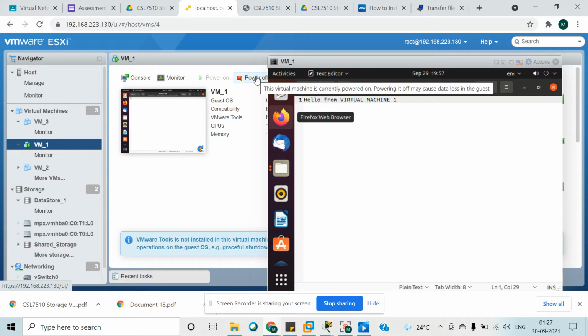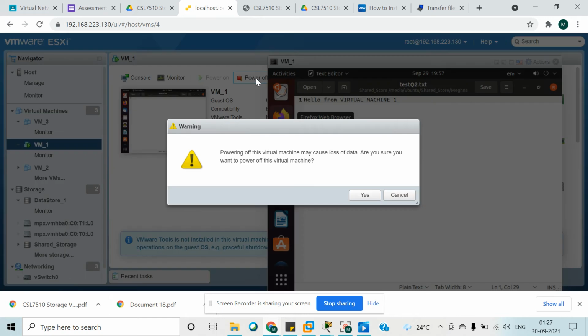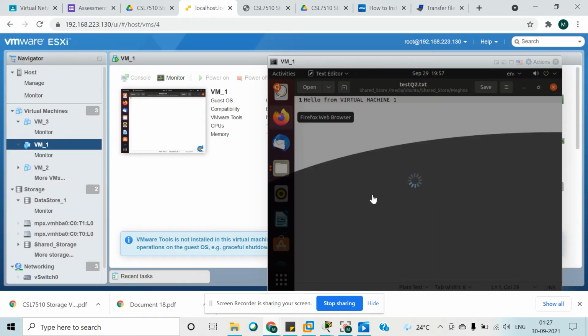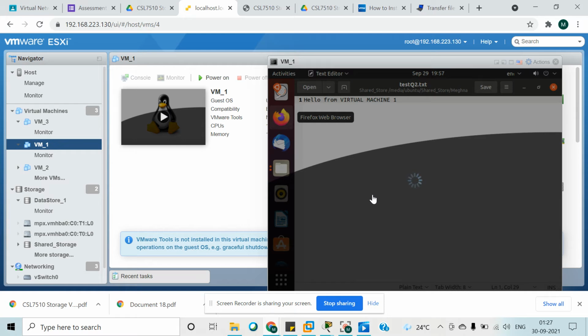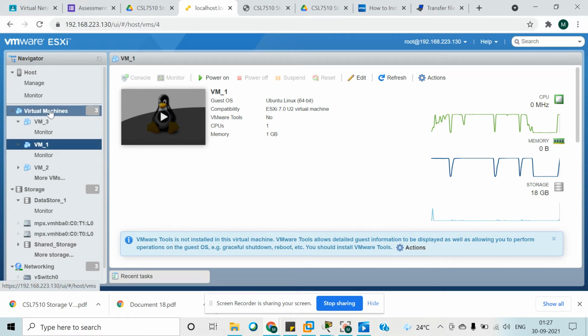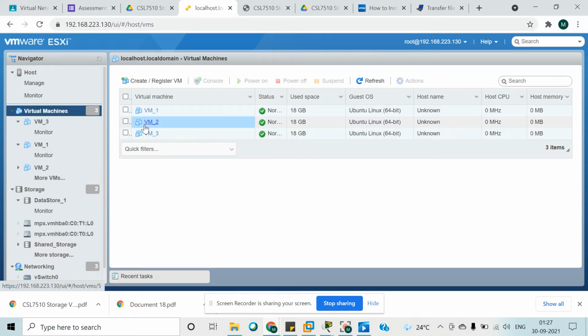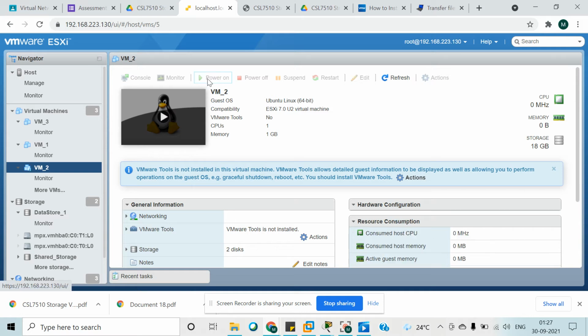So now we can power off this virtual machine. I can't run all three virtual machines parallelly. So we'll power off this virtual machine and we'll power on the other one. And we can see whether the file is accessible to the virtual machine too. So the next one, virtual machine 2, will power on.